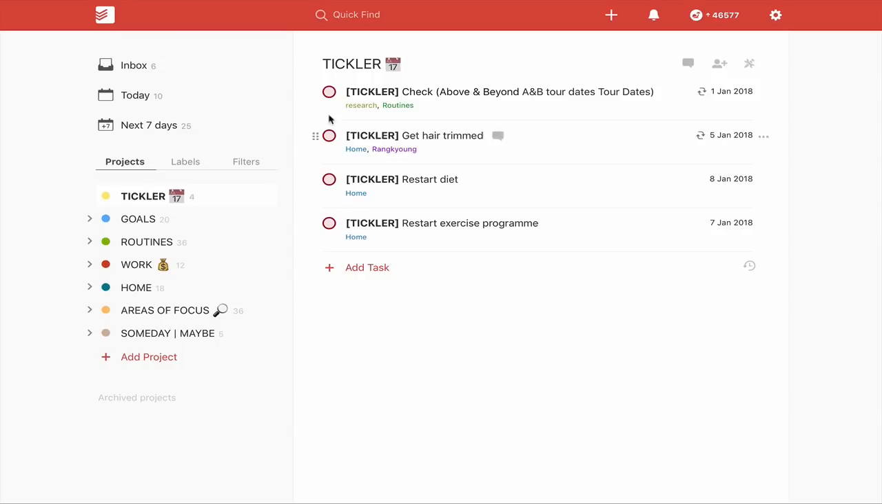So what we've got up here is my Tickler, and this one here, check Above and Beyond tour dates. That one's been in my Tickler file for probably about 2 years now, because from time to time, Above and Beyond, who is my favourite band, by the way, do come to Korea, and I want to know if and when they do come over so that I can actually buy tickets.